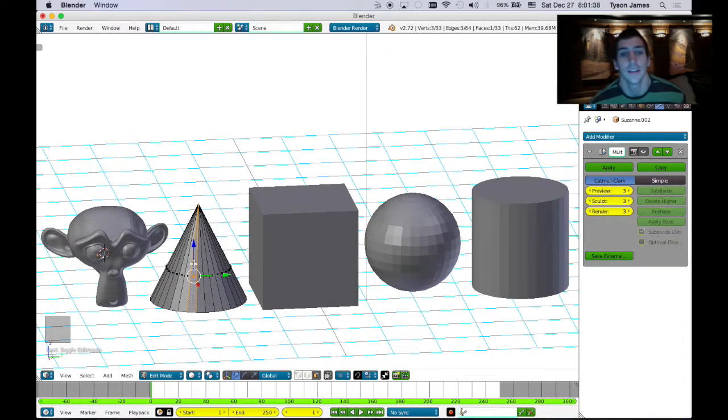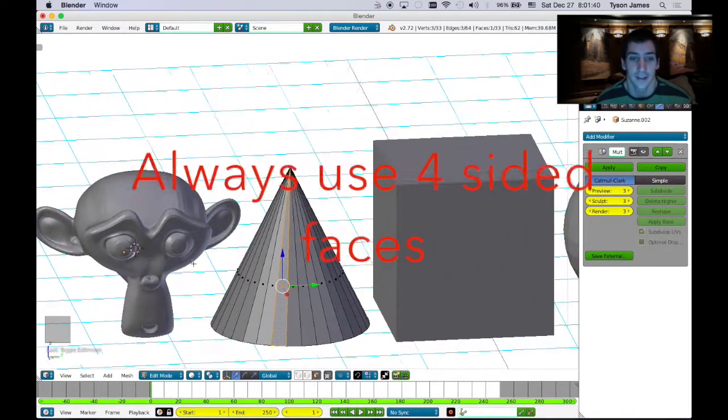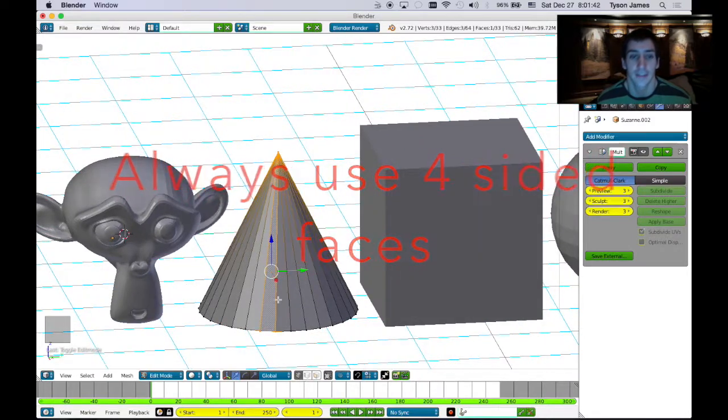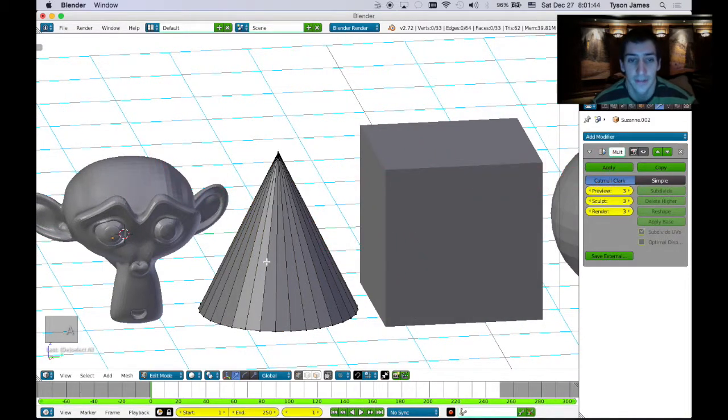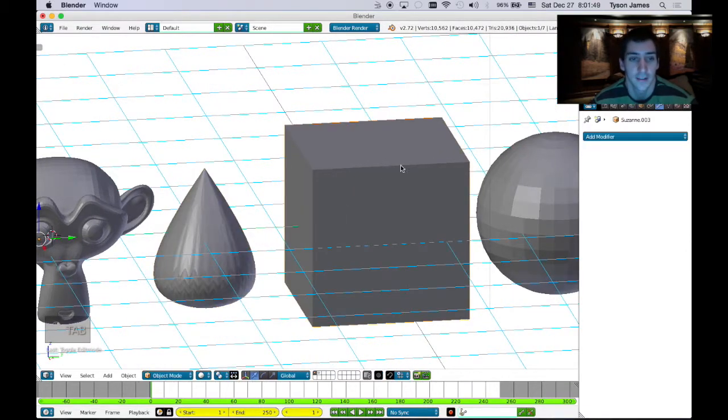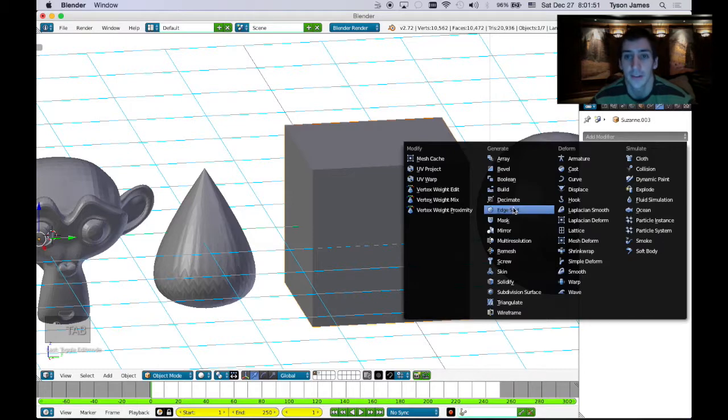3 sides. Always model in 4 sides. Every face should have 4 sides. So what happens is when it doesn't have 4 sides, it doesn't subdivide properly. And that's what causes it to change shape. Alright, we're going to do the same thing with the cube.